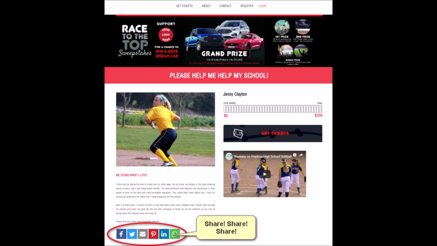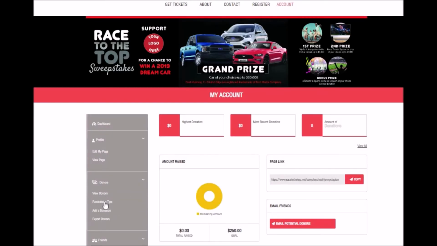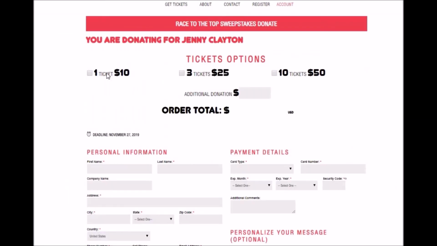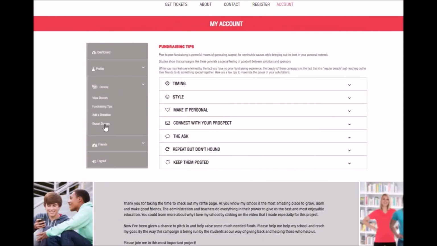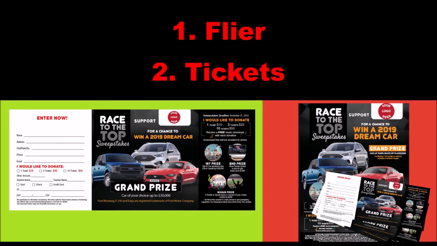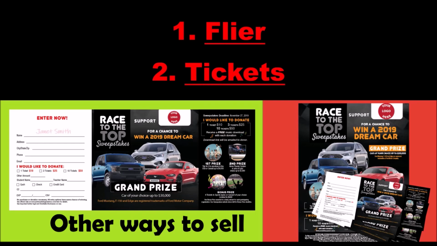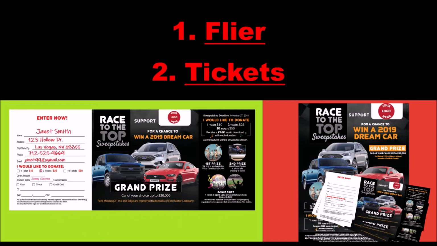Now let's go back to your dashboard to review some other functions. Here you could view your donors, get some fundraising tips, add a donation if somebody gives you a credit card, and export your donors so you have a record. Now for another way to raise money. Use the flyers and tickets you were given. Make sure to fill out all the info and hand them into your program director.